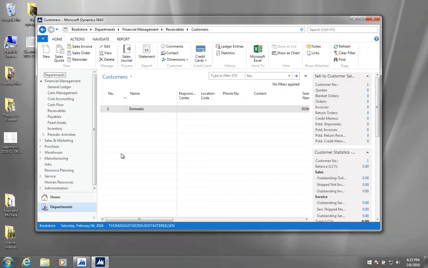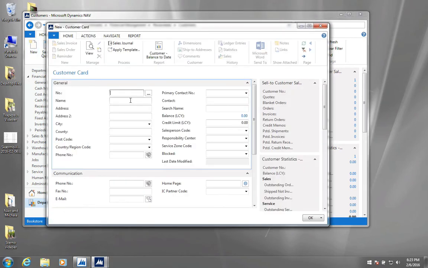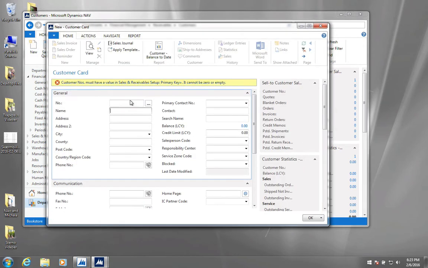All right, so let's try to have a look at what number series are all about. If we go to our customers area here and click new customer and click enter here, NAV will not give us the next number in a row. So we actually have to type in the number ourselves. But several places in NAV, it's really convenient if you get NAV to assign the next number in a number series. That applies to invoices, customers, and many other places.